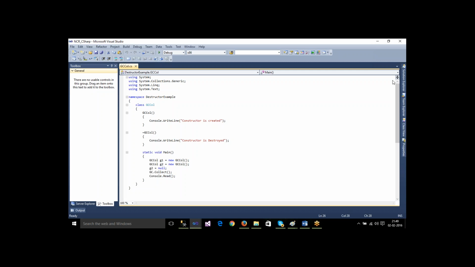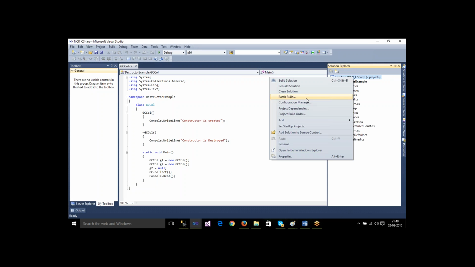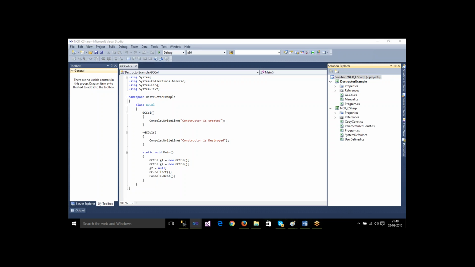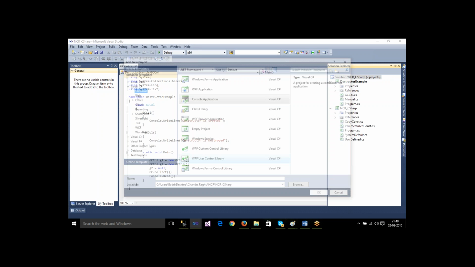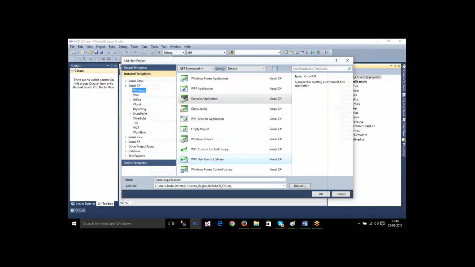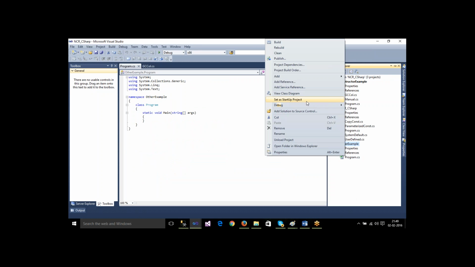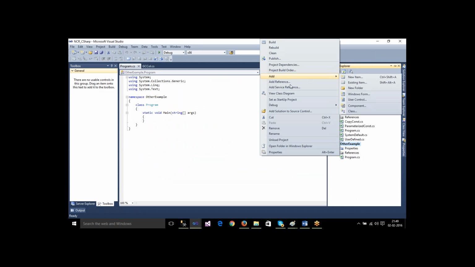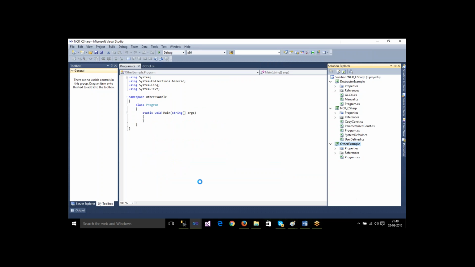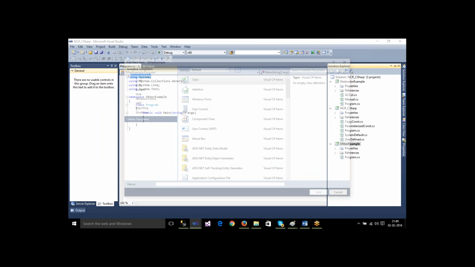I'll take a new project: right click, add, new project. Another example: right click, set as startup project, right click, add class. What is a class? Property example. Property name.